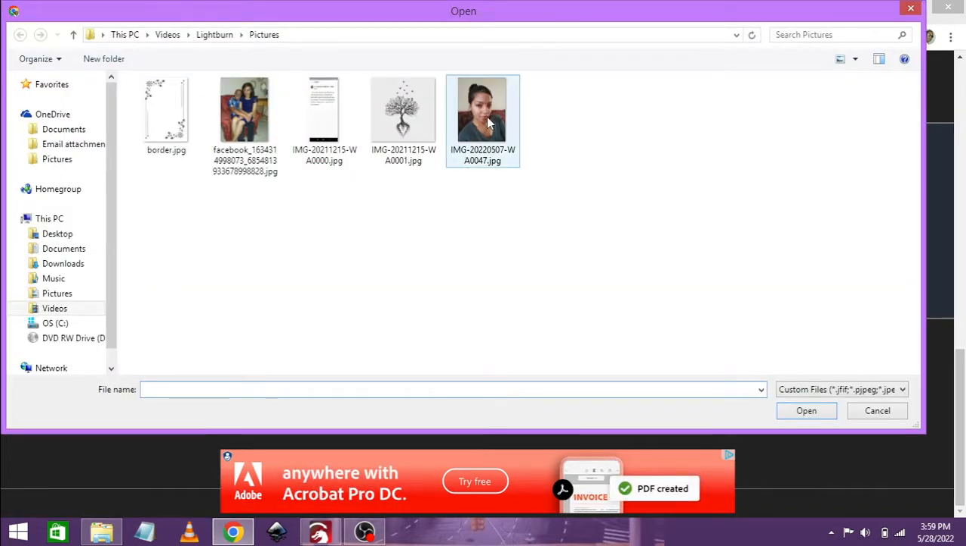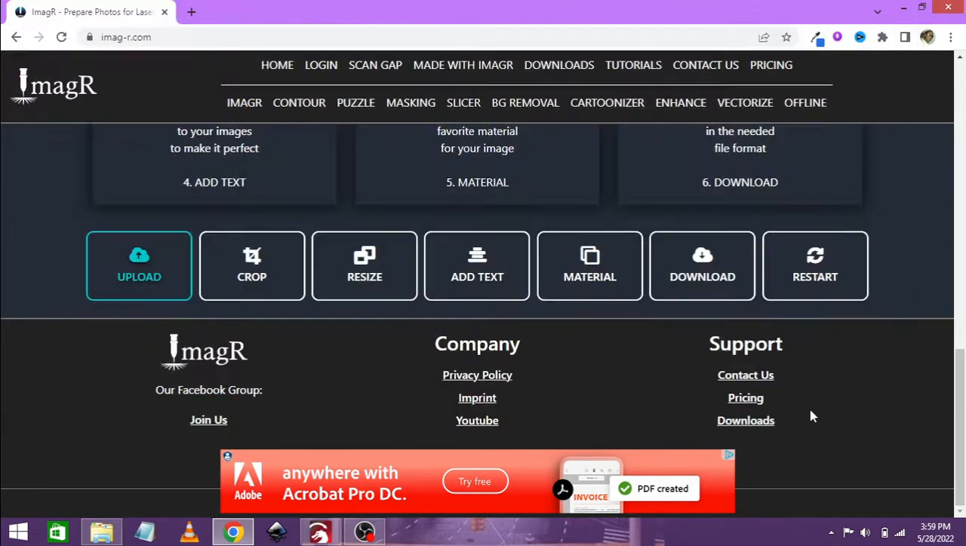Then I'm going to be using this photo of my wife. Click open. We'll just allow for the image to be loaded onto this website, imagr.com. I will be putting it in the description, but I am not affiliated with them in any shape or form. Let's scroll down.